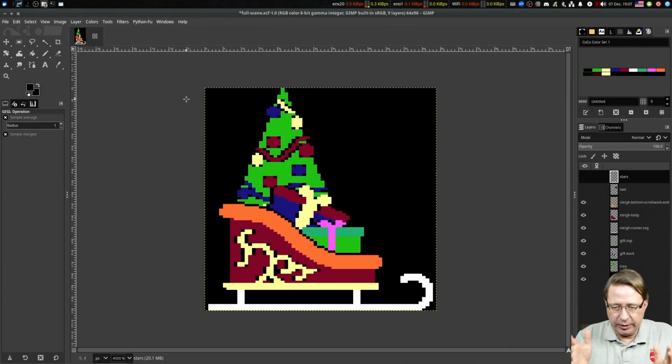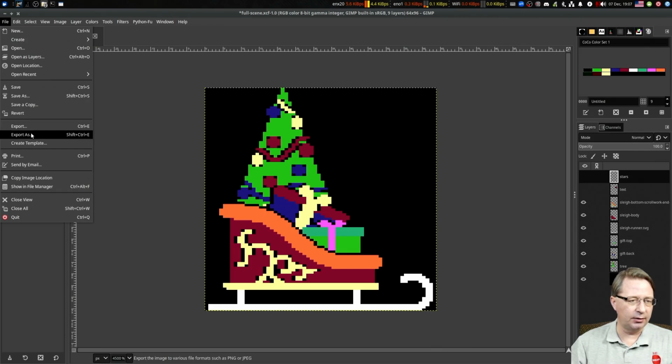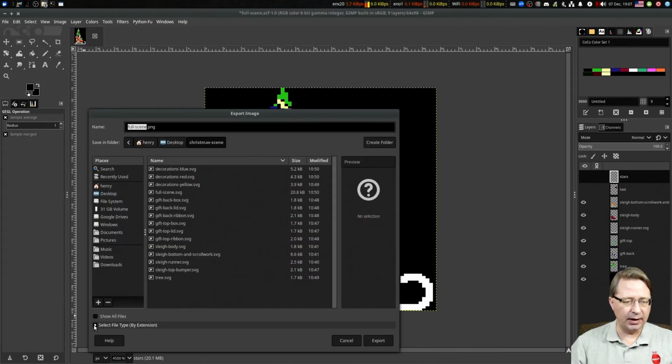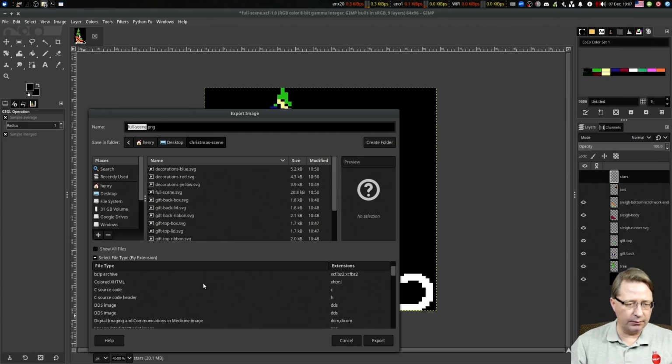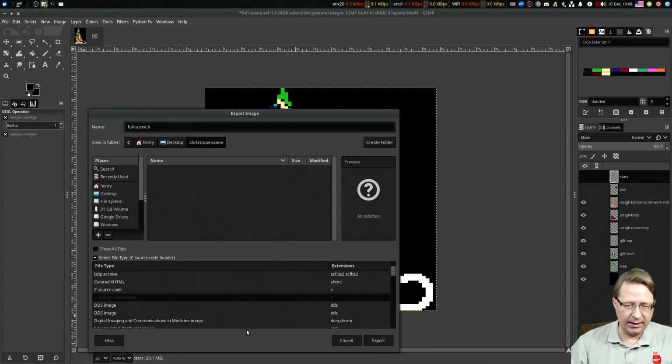So the question is, how do we get this out of GIMP and into something else? Fun fact, GIMP exports many different things that you wouldn't necessarily think of. Not sure if Photoshop does this, but GIMP does. So if I go to File and I go to Export as, I can open this up and select the file type directly. And oh, looky what we've got here. We have a C source code header. We also have C source code. I'll do it as a C source code header. Why not?